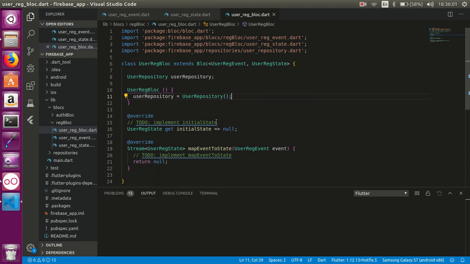So for simplicity, I'm initializing it inside the constructor and creating the user repository in every bloc class. We can create a single user repository inside the main.dart and pass it all the way down the tree. But for simplicity, I am creating the user repository in every bloc class and initializing it inside the constructor.